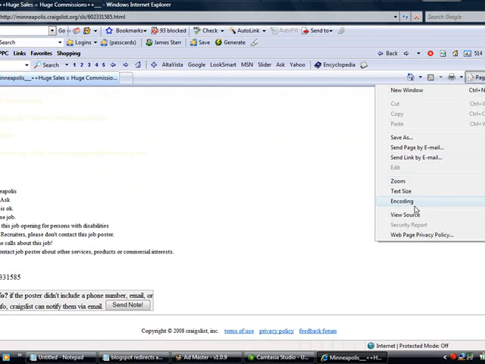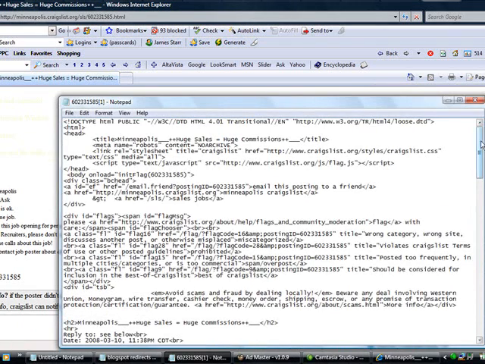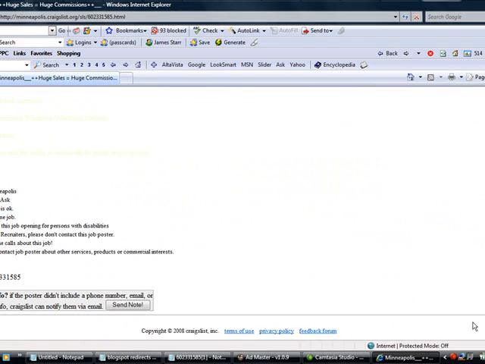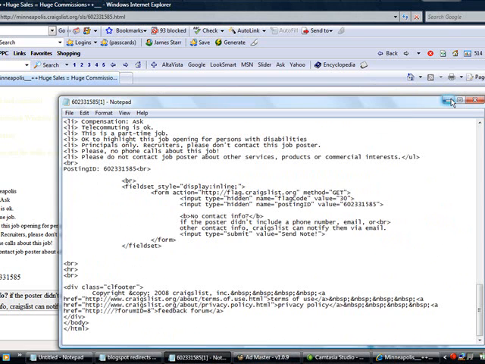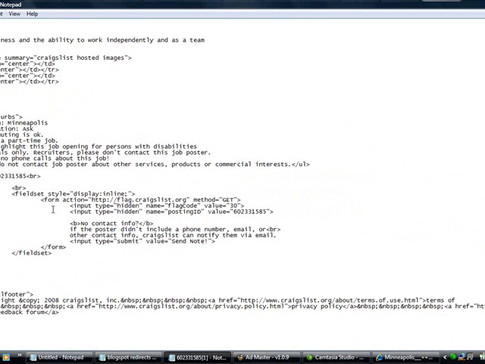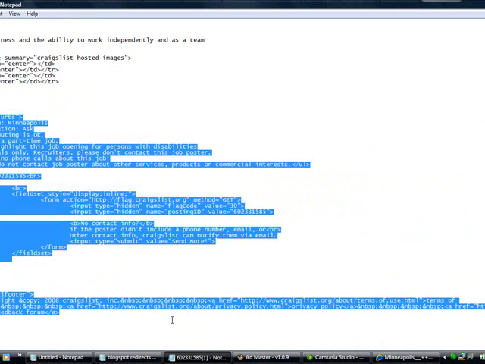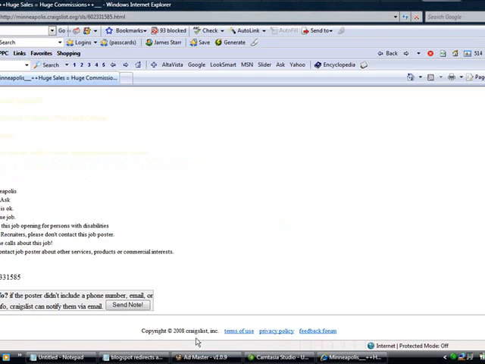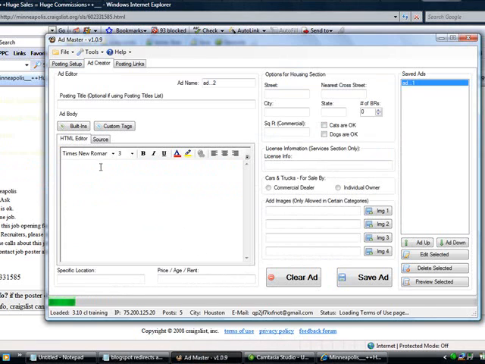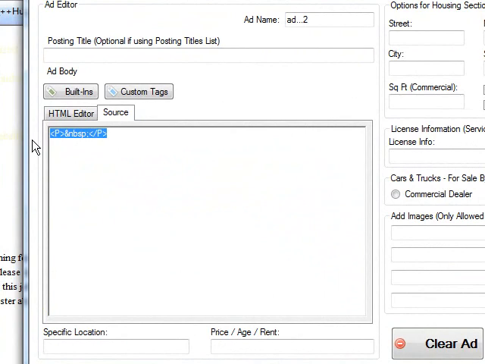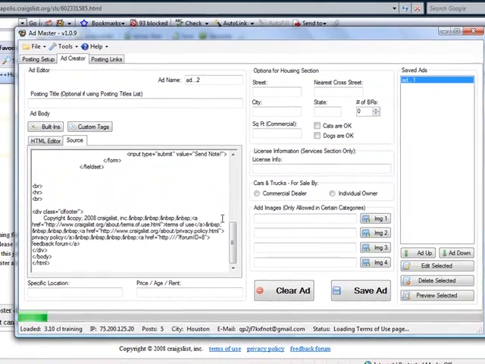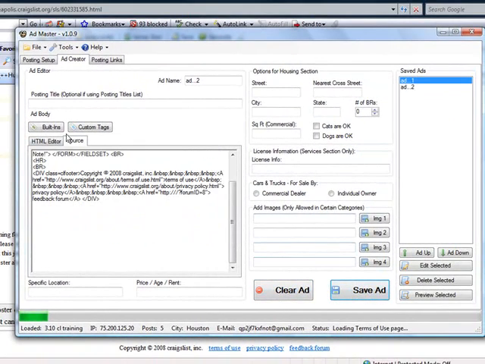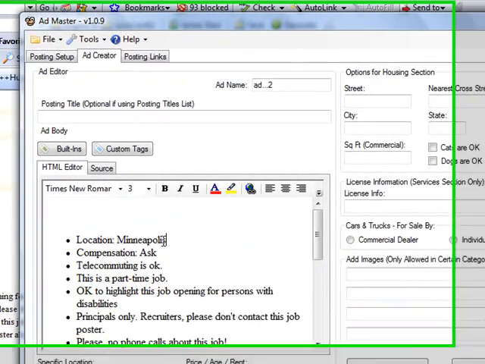So what I'm going to do is say view or page and then view source. Okay, and this is what we're looking for right here. Just going to copy it, exit out of this, go back to Ad Master. Remember, I'm going to do this in source, okay? Paste it, save it, and let's go back and look at it. Okay, that's what we want.